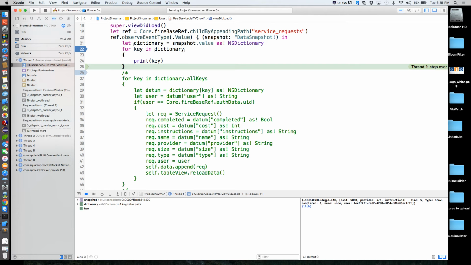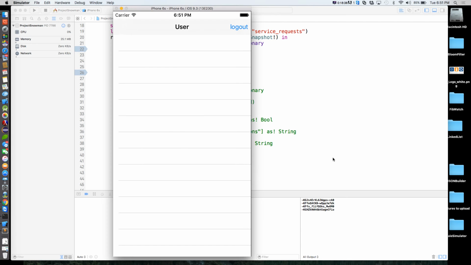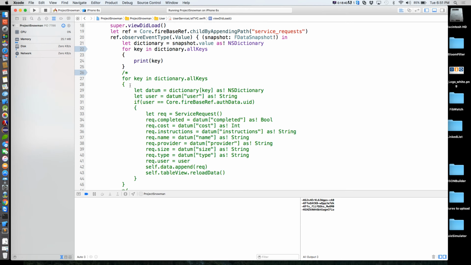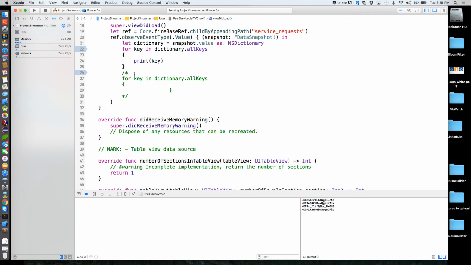All right, so what we want to do here is all keys like that. Just take the breakpoint off so we can see all of our keys. Yep, and then we should be able to take this code and bring it back into the mix.